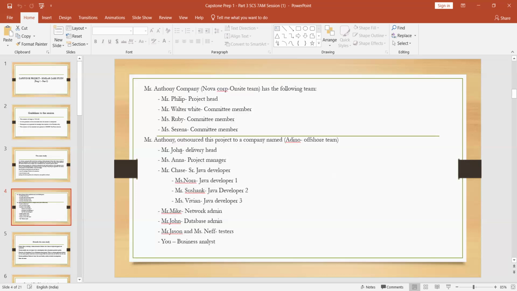Mr. Anthony outsourced the project to a company named Adeno. That team has Mr. John as delivery head, and Mr. Anna as project manager, sorry, guys. Mr. Chise is a senior Java developer, and the other developers are Miss Nora, Mr. Shushank, and Miss Vivina. These are all the remaining Java developers.